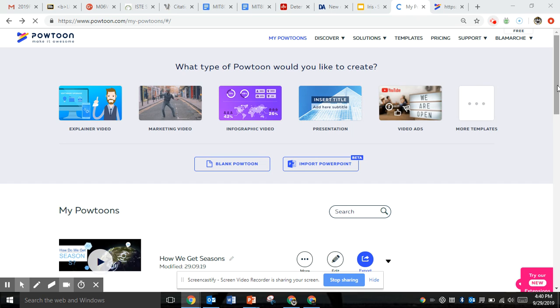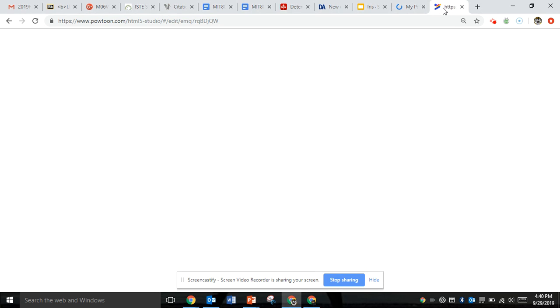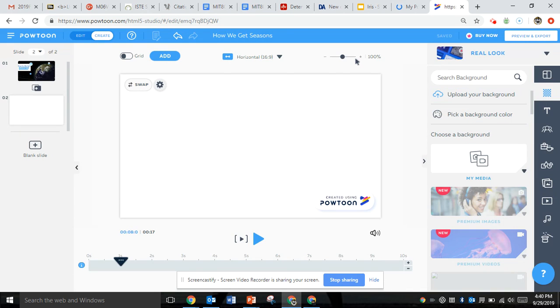Powtoon is free to you, but it does come with paid features. So we're going to show you a lot of the free features that you have access to. Once you get logged in, you're going to be asked to create a Powtoon using either templates they've already made, or you can start from scratch. I've already clicked on a template that I picked, and we're going to go through each of the tools that you have at your disposal here.